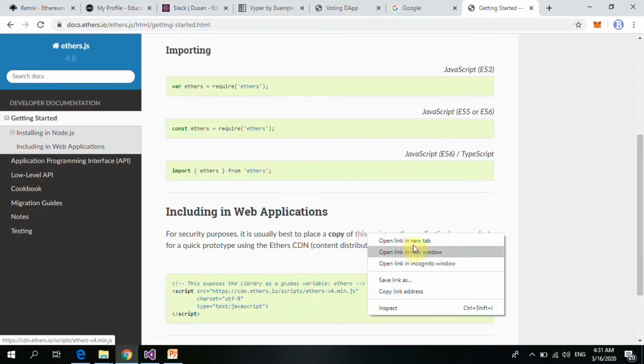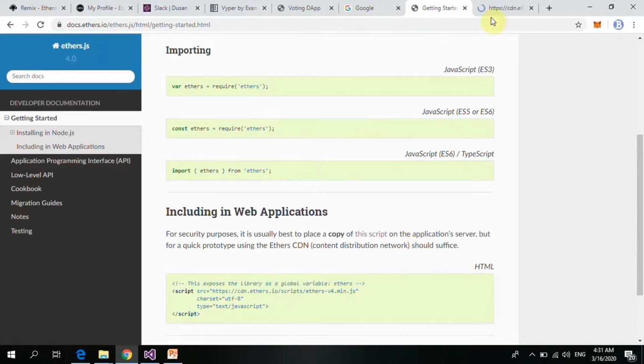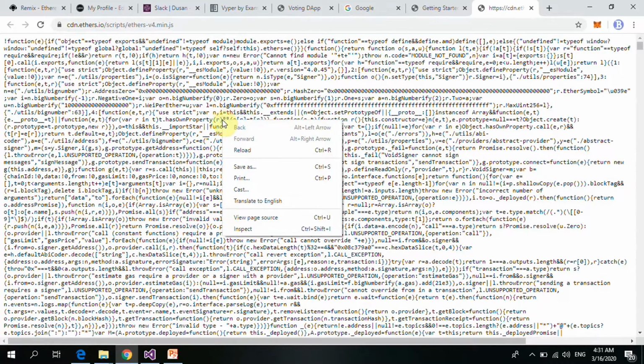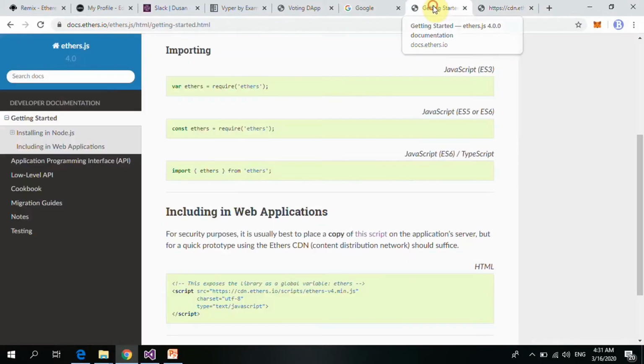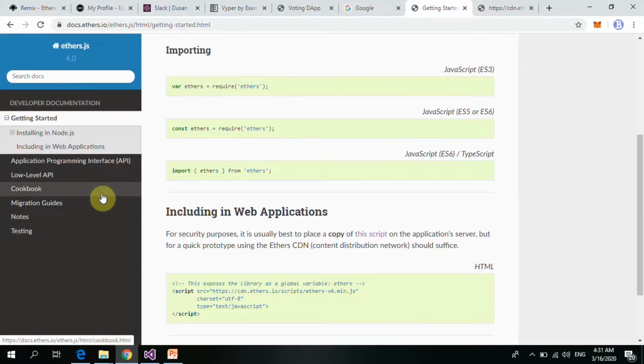If you click on this link, you're going to see the entire code in JavaScript. You can copy all of it, create a file, and use this in your web application. That means if you copy this, you are just going to reference it the way this is being referenced, but from your localhost. Now that is about installing Ethers.js and getting to use it. So let's quickly go to the cookbook and see.